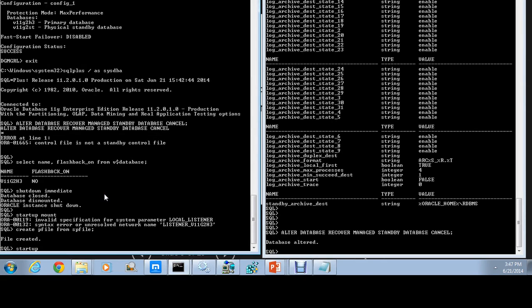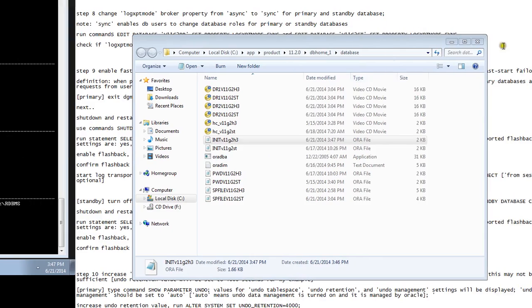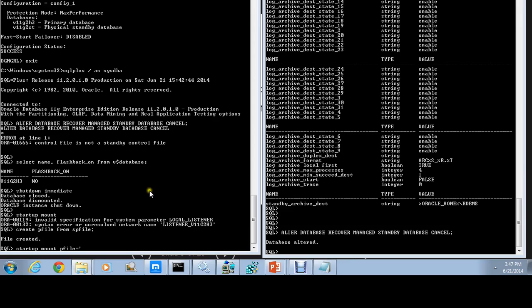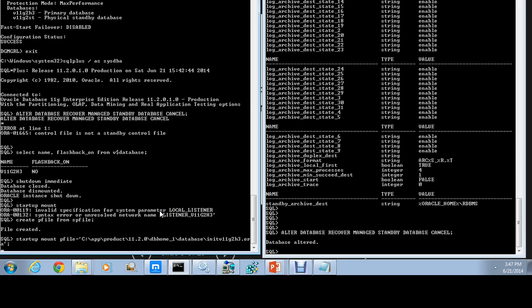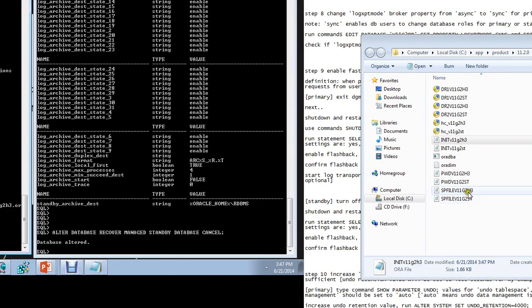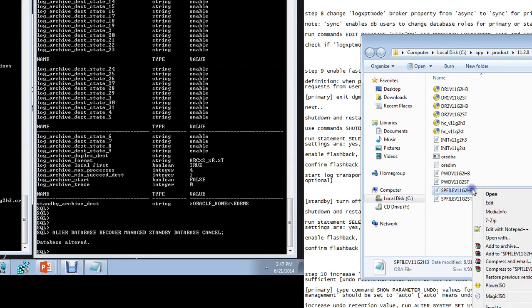Now run startup mount pfile, and just copy your directory path and paste it, and then put in the name of your pfile, init v11g2. So what I'm going to do is I just started the database with my pfile. I'm going to then create an spfile for my pfile.